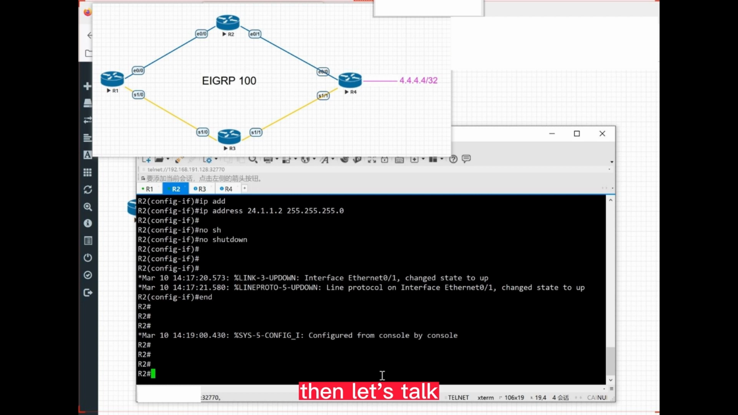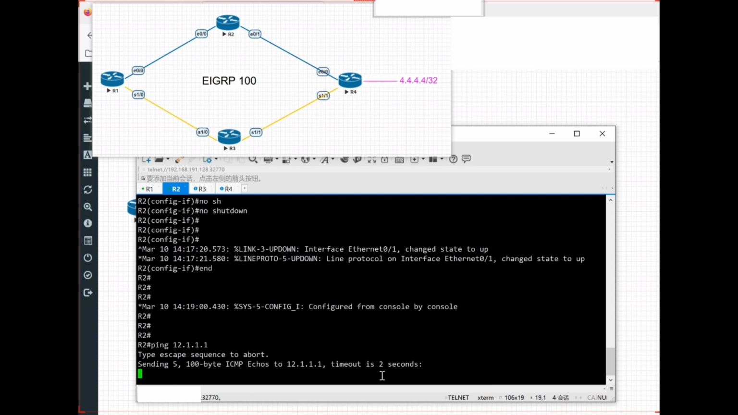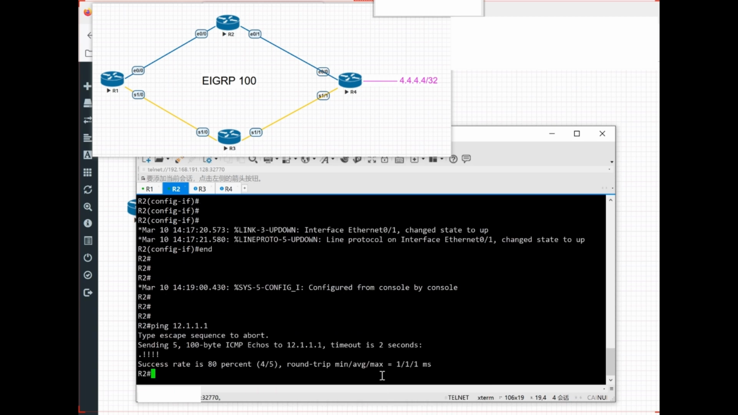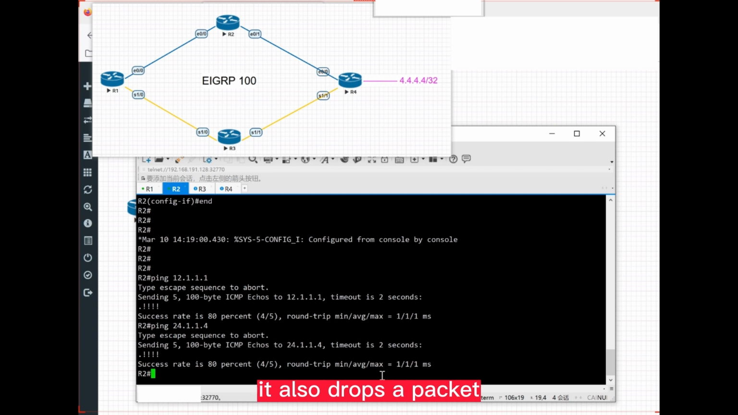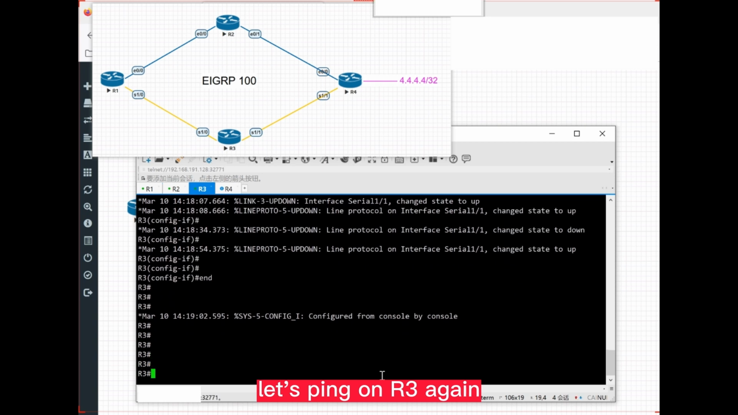Then let's talk. R2 goes to ping first. Ping 12.1.1.1. See if I can get through. Okay. Dropped packets. Let's ping again. Ping 24.1.1.4. Okay. It also drops a packet. This proves that R2 is connected to R1 and R4. Let's ping from R3 again.